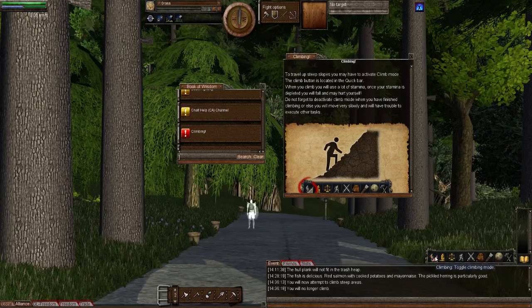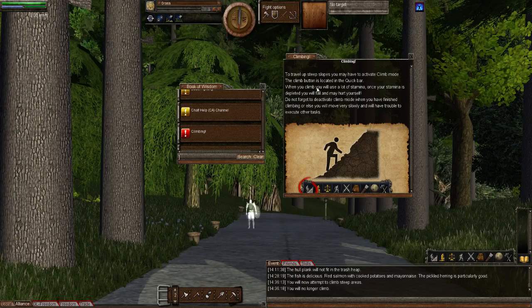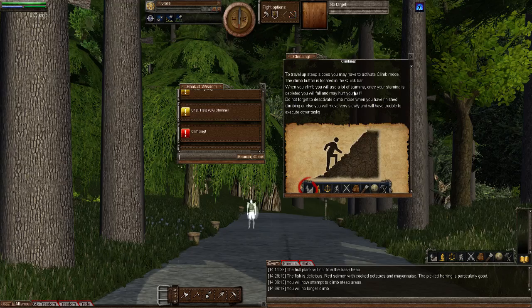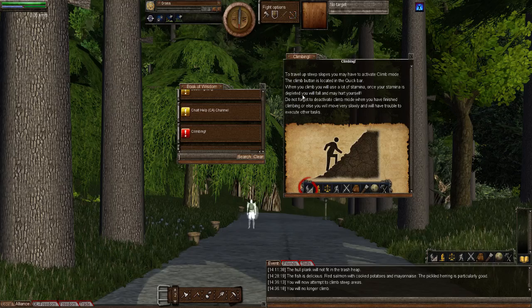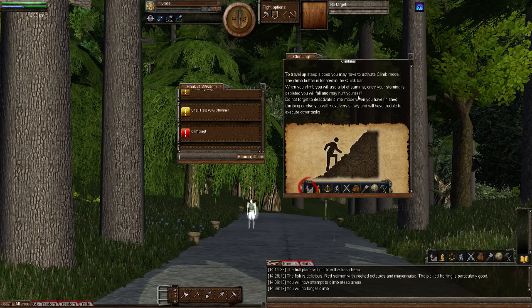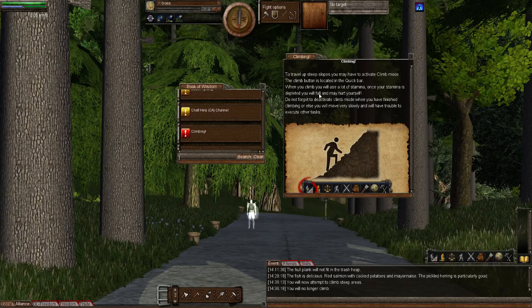Well, there aren't any steep areas, so I'll turn that off. But anyway, you see it tells you quite clearly, and even shows you a little matchstick man that's climbing up a mountain. When you climb you will use a lot of stamina. Once your stamina is depleted you will die in short order. Alright, it says you will fall and may hurt yourself. You will fall and die. Let's put it that way to you, because if you're out in the wilds you are heading for disaster.